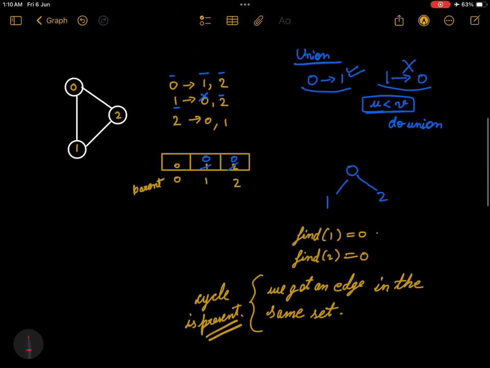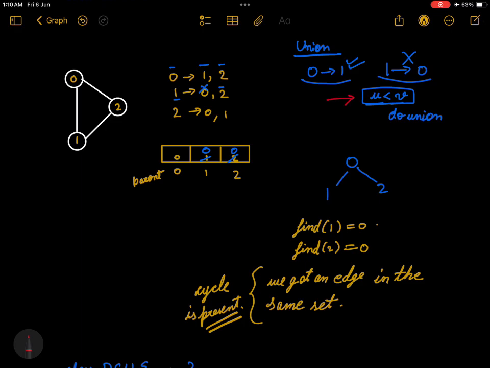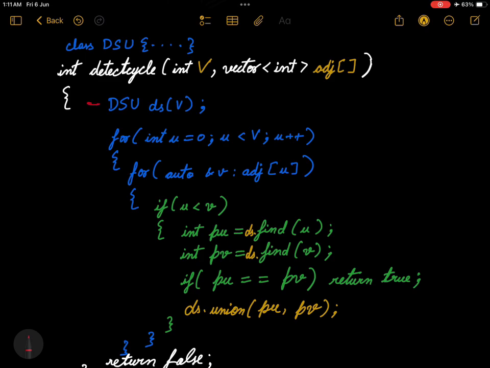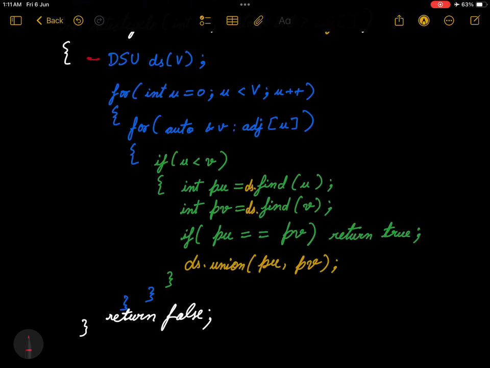Let's revise few key points. While performing the union operation, we always check this condition u less than v to avoid duplicate union operations. Okay, and before doing the union, we will check the ultimate parents. If they are same, that means we have got the edge in the same set. That means there is a cycle present. Now we saw the code for it, right? We are checking the same thing. If pu equals pv, that means we got a cycle, we will return true, or else we will do the union operation. And at the end, if we don't find any cycle, then we'll return false.